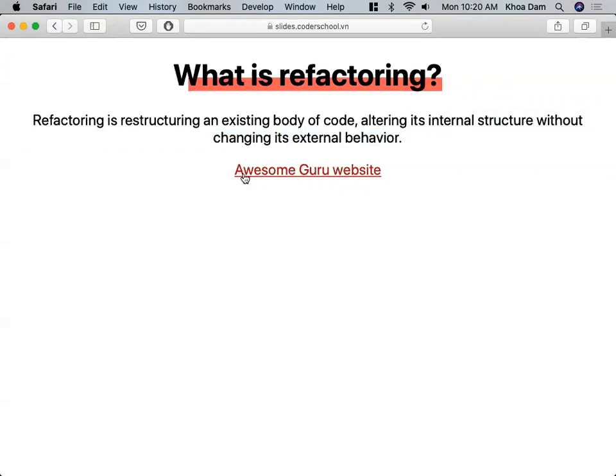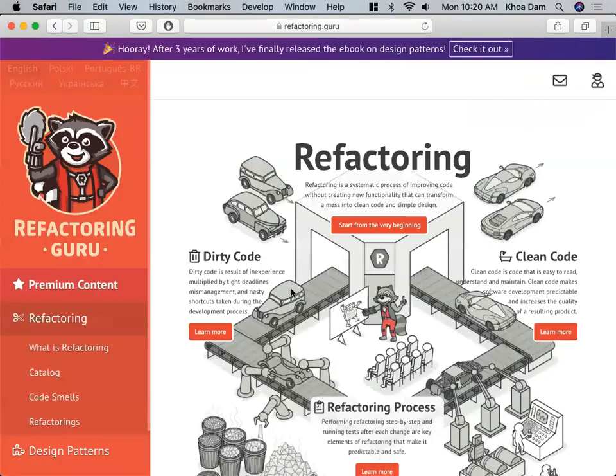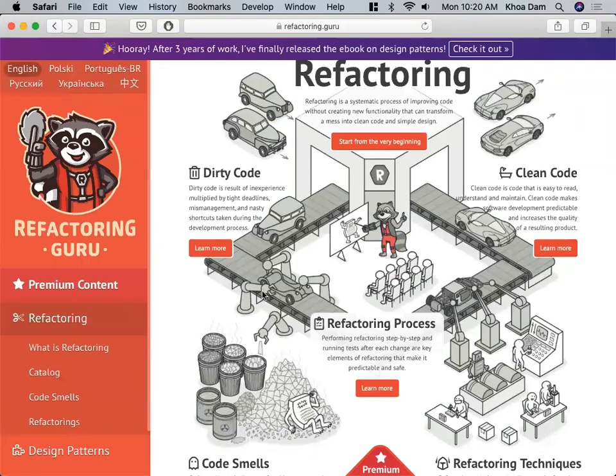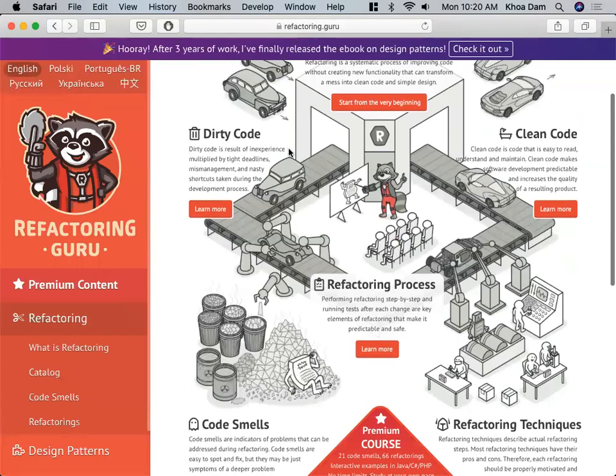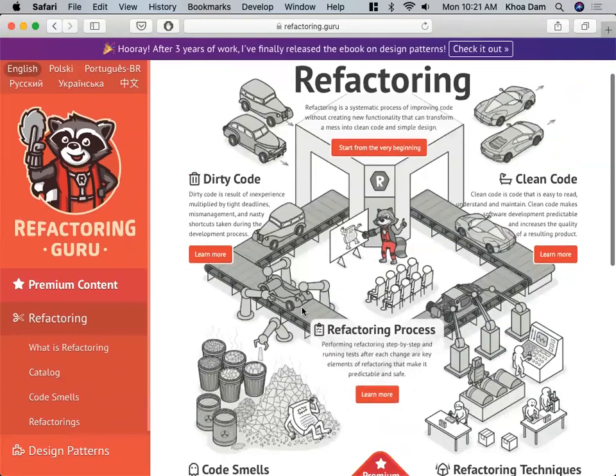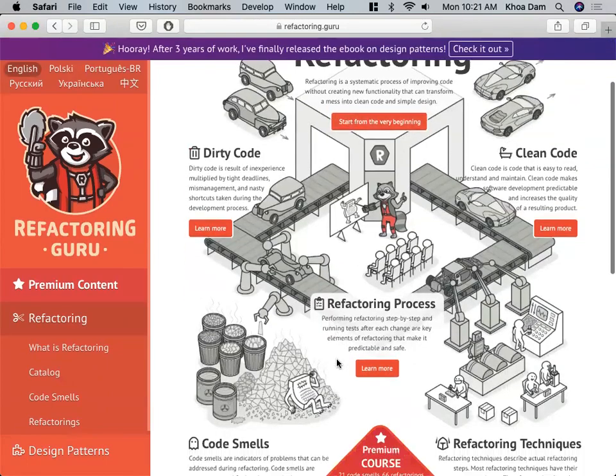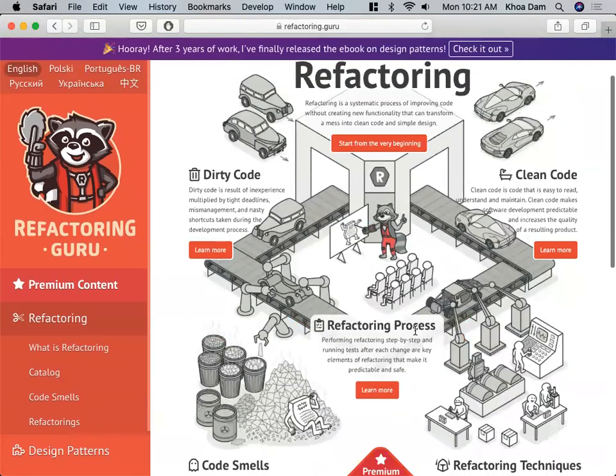So here's an awesome Google website. I forgot what this website is about, right? Here, there's a huge article. You can read all of these. It's very fun. Click on it, click on it. There are a couple of ways to refactor code, but we will learn it.